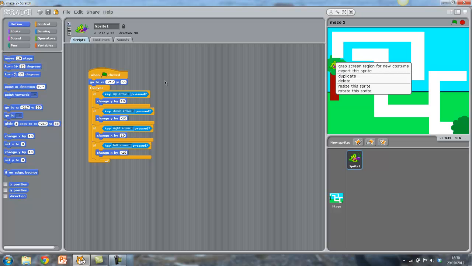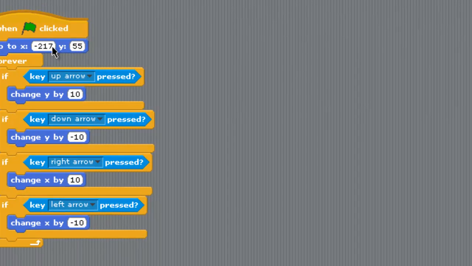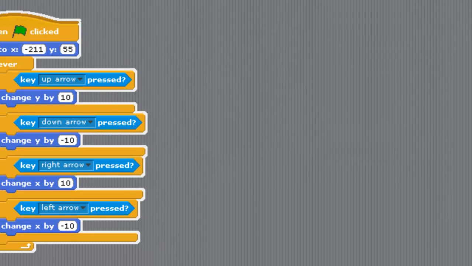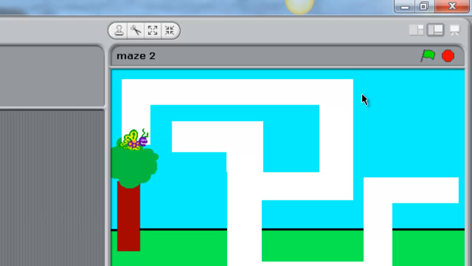I'm just going to change it, so minus 211, 55, looks about right. So now whenever I press that, it's going to go to that starting position, ready to actually begin the game. So that's one thing.